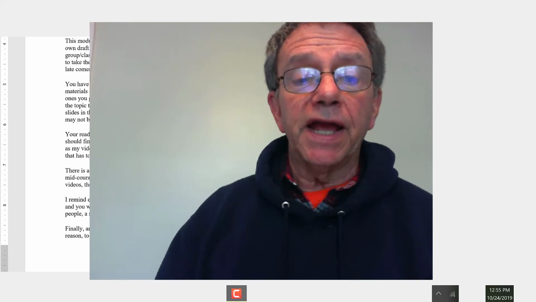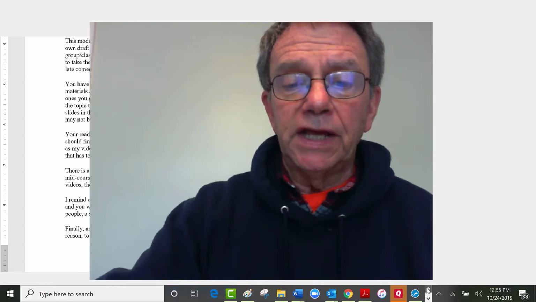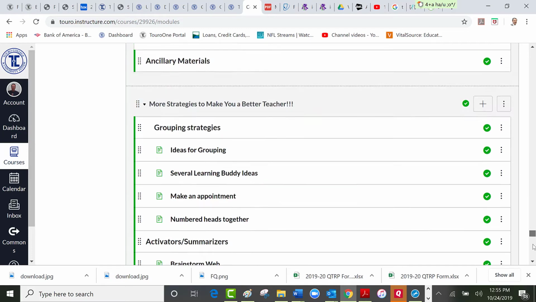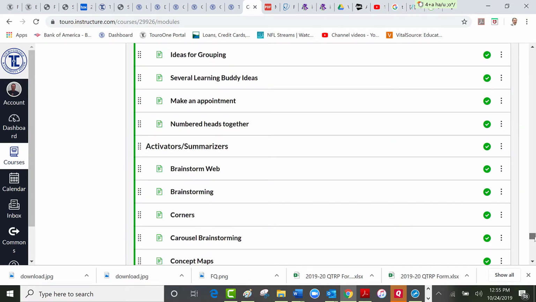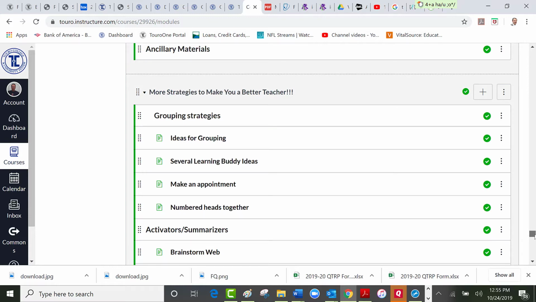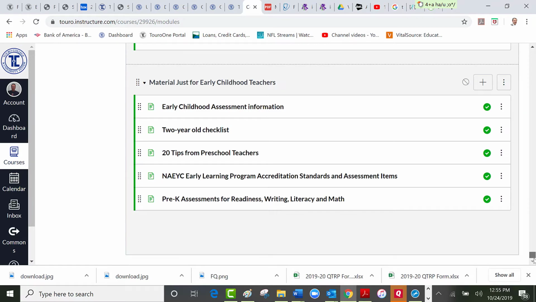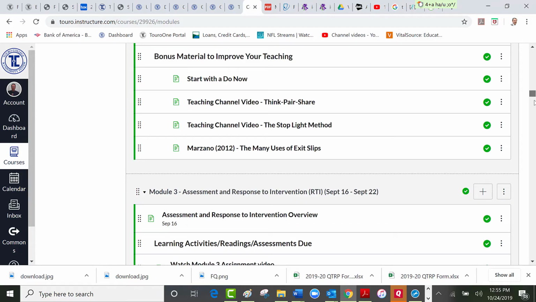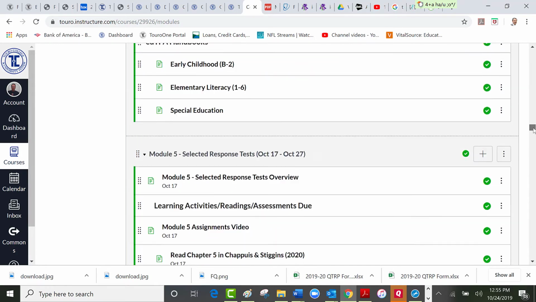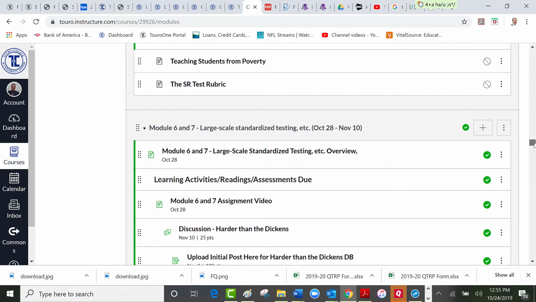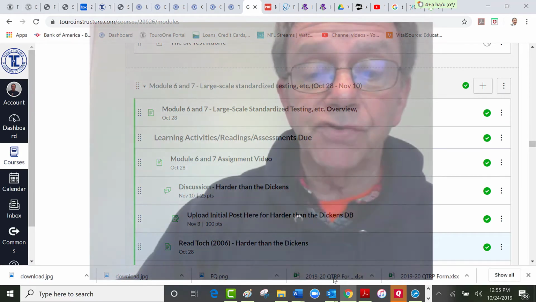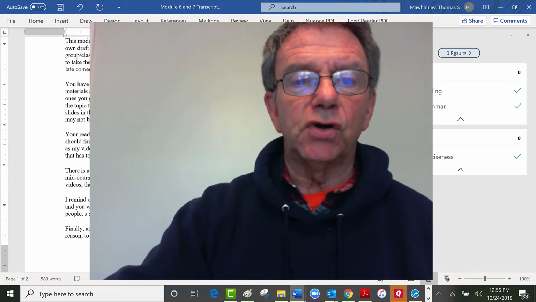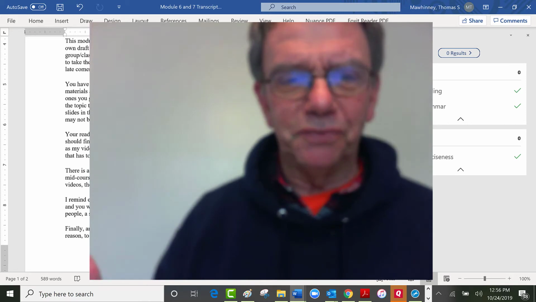I remind everyone that there are extra materials at the end of the module. If you scroll down, which I'm going to do right now, to the bottom, you'll see I've had a ton of strategies to make you a better teacher: grouping strategies, activators, summarizers, and material for early childhood teachers. Those are materials that are for you. You won't be tested on them. I don't care if you look at them or not, but they're there to make you a better teacher. They are strategies that you can use in your classroom. So be my guest. It's my gift to you.